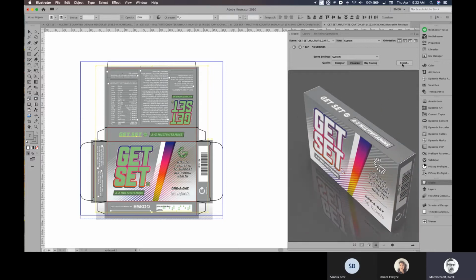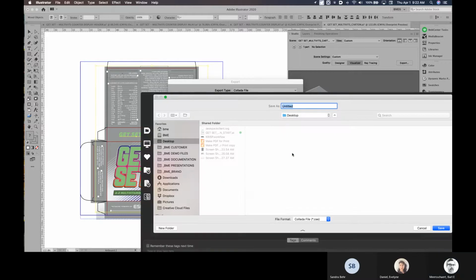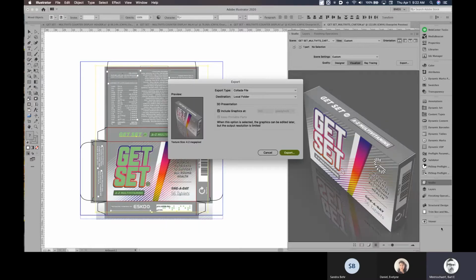So now I'm going to export, and the mistake I made is I exported to Web Center, which is our cloud-based storage. So I'm just going to put it on my local hard drive on my desktop, and we call it Sandra Desktop Safe.